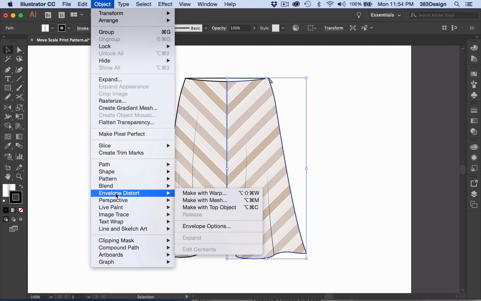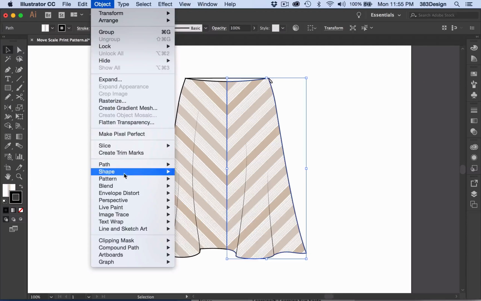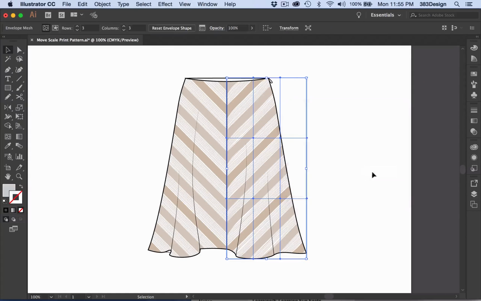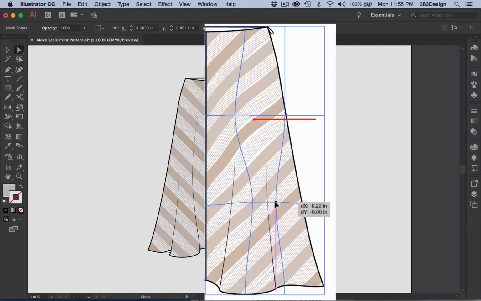And sidebar, when you use envelope distort, you can change the settings so that what we're about to do can be performed on a pattern fill. However, I don't recommend it. There will be some distortion, but when it's performed directly on a pattern fill, it can sometimes break apart your pattern, as you can see here.